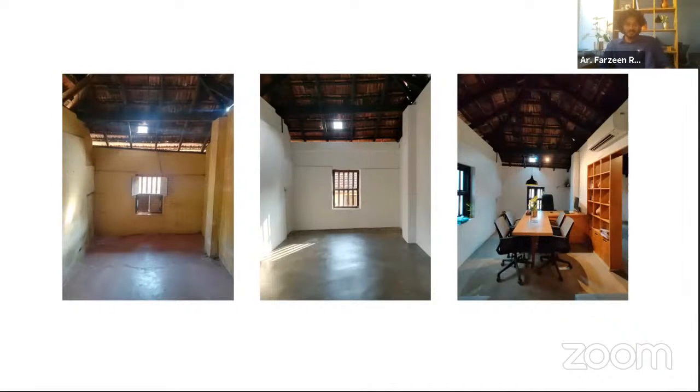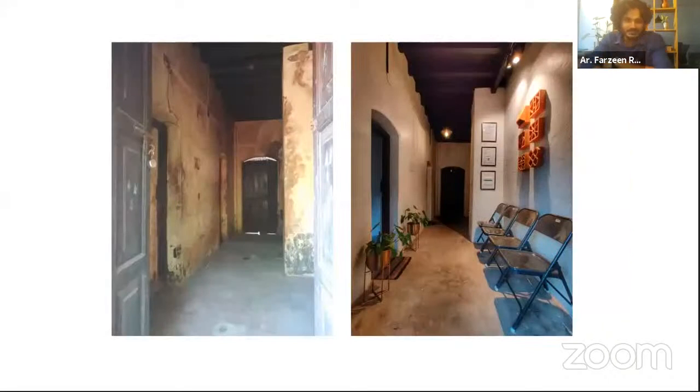This is my office space. From the left, you can see the images of the transformation of the space. This is the entrance lobby. You can see the space as it was before and how it is now. So that's it. This is my office. I would say, my home.